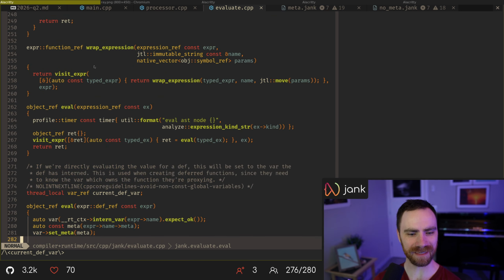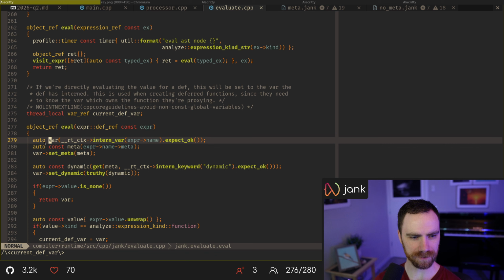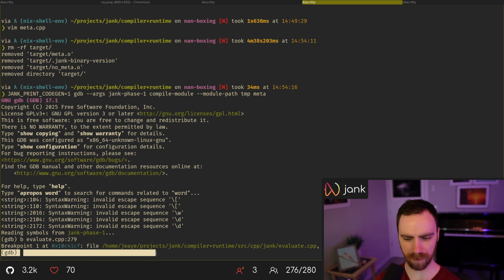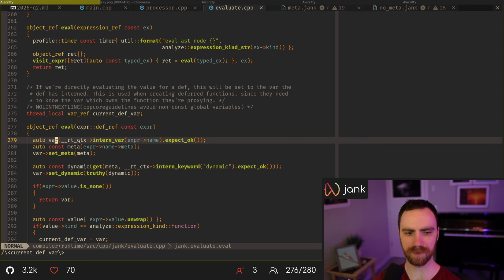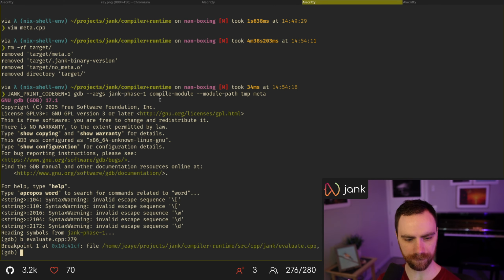So we have this eval function that we want to break in for eval for def. I'm just going to specify that based on the line number, because they're all called eval and I want to get into a particular one. So I'm just going to say evaluate.cpp and 279, and GDB is going to figure out the rest. So file name, colon, and then the line I want. GDB is going to figure out, okay, you mean this one. And you can do that same thing with symbols if you wanted to break on a particular function name. You don't need to fully qualify it most of the time. GDB is going to figure it out.